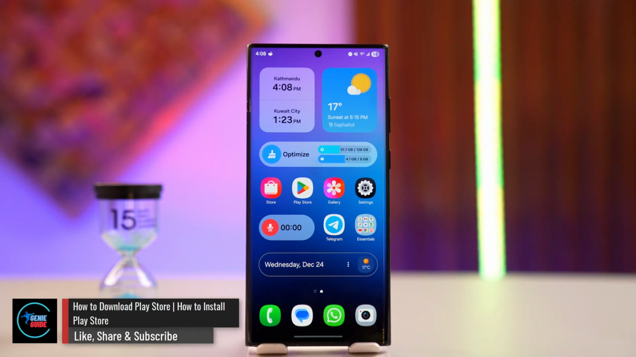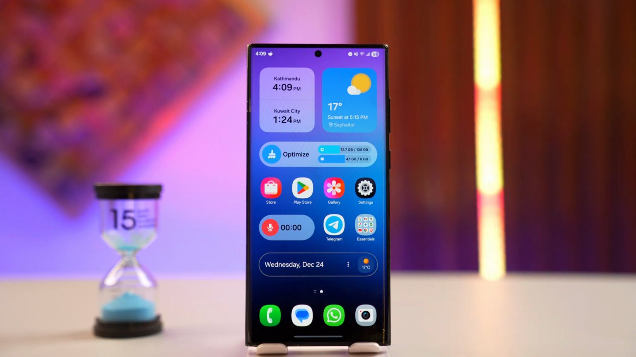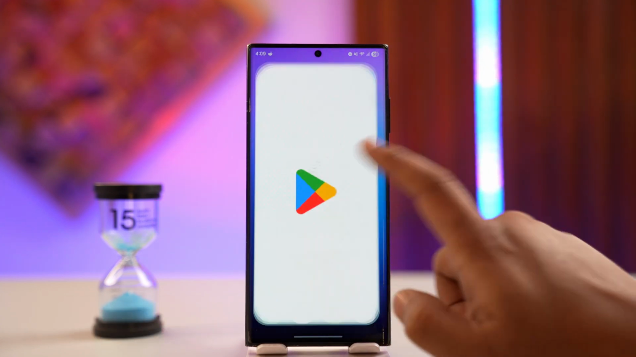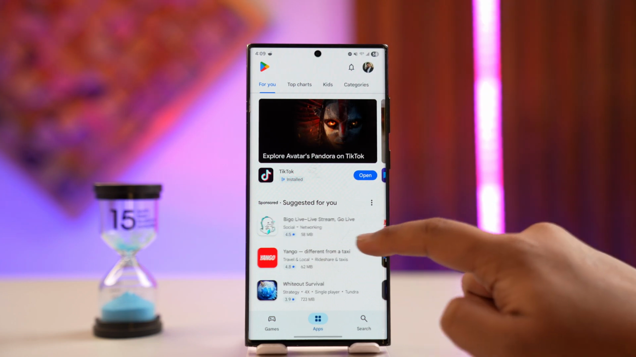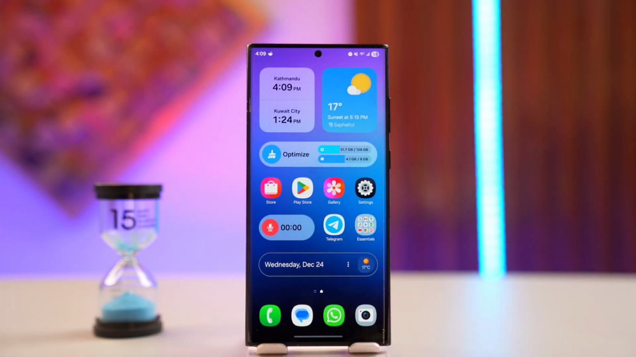How to download Play Store or how to install Play Store. Downloading or installing Play Store on your device is fairly simple because Play Store is usually pre-installed with the Android device that you've purchased, as long as it complies with Google services. Except for some brands and some companies like Huawei, they don't offer Google services by default.